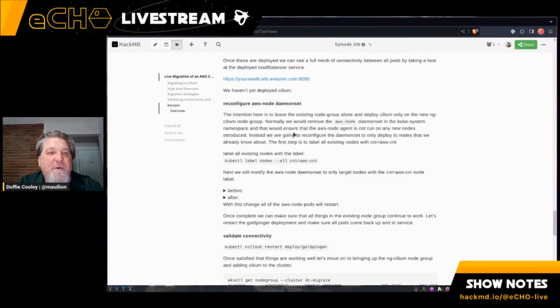That means that as new nodes are created, whether in the same node pool or in a new node pool, the AWS node pod will run on that new node. And when it does, it will lay down the AWS CNI.